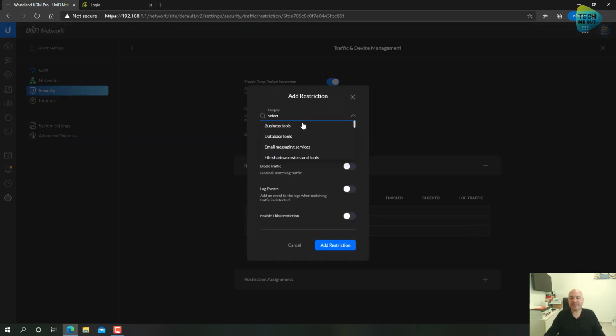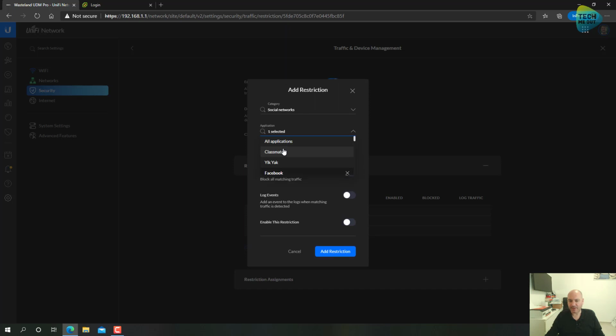Here we can select entire categories that are predefined for us by Ubiquiti. I'm pretty sure that they are getting these lists from a third-party security vendor, but it doesn't matter for us. We can search for social networks, very easy and convenient. And from here we can search for Facebook and we'll select that. By the way, we can select multiple entities inside this list, but we're only focusing on Facebook.